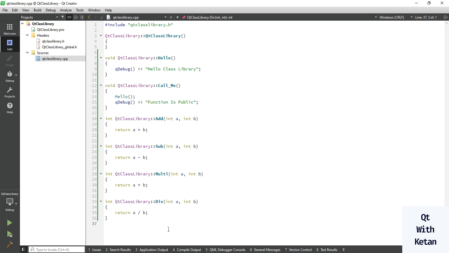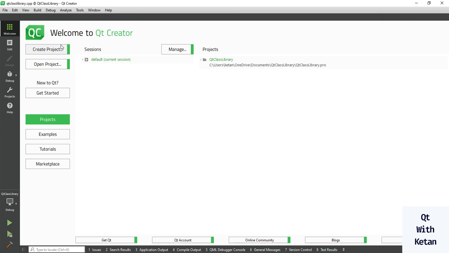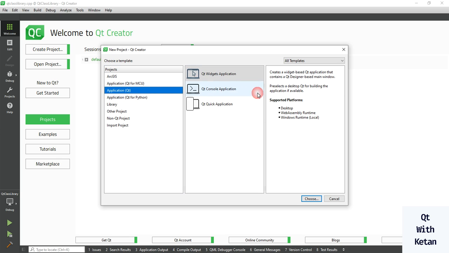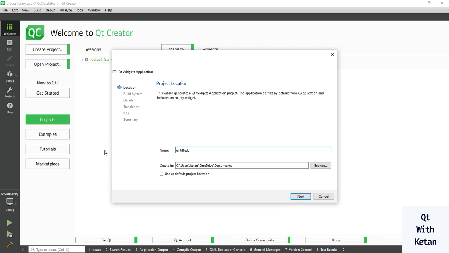In the previous video I showed you how to create the class library, or how to create the DLL file in Qt. In this video I will show you how to use that library in our Qt application. So let's create one Qt application. Select your Qt Widgets based application. Write your project name here, Qt check class library.